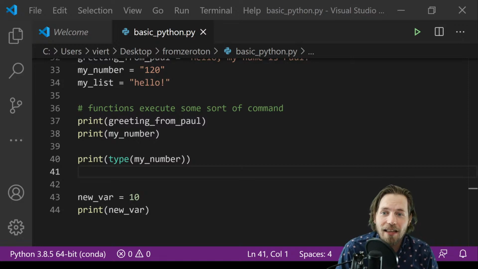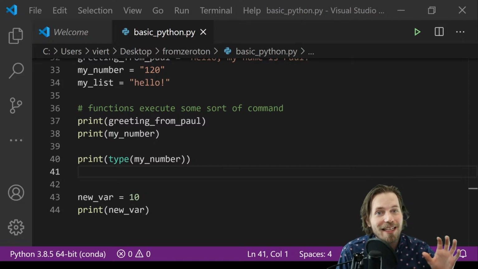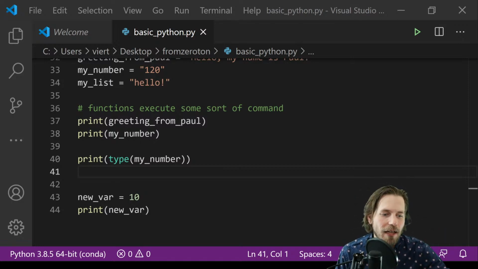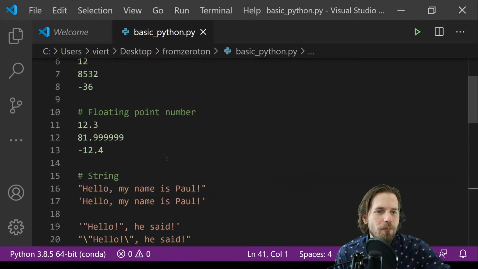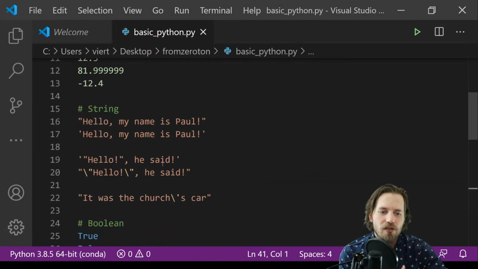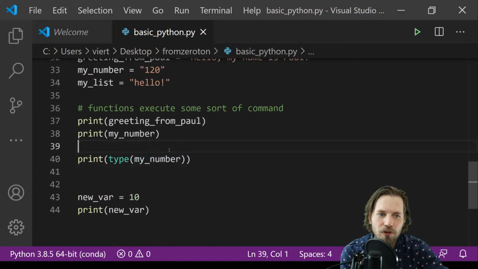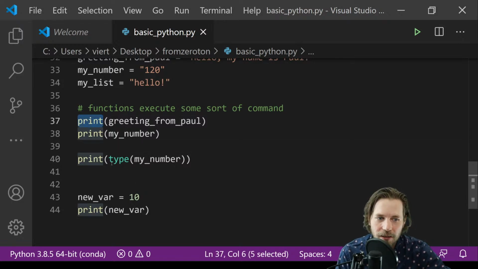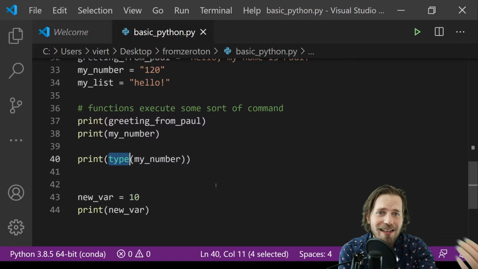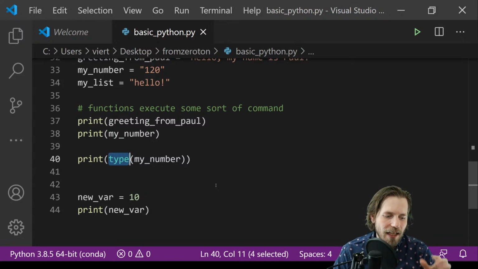So with that said, I think we can go on and start to learn a little bit more about the nuances of the data types that we were talking about last time. As a reminder, we talked about integers, floating point numbers, strings, Booleans, none type, and we talked about creating variables and running functions. And the functions we ran last time are print and type.